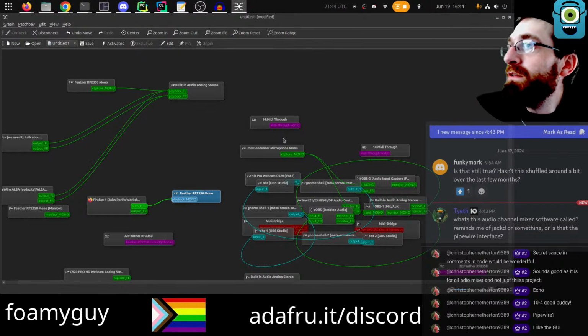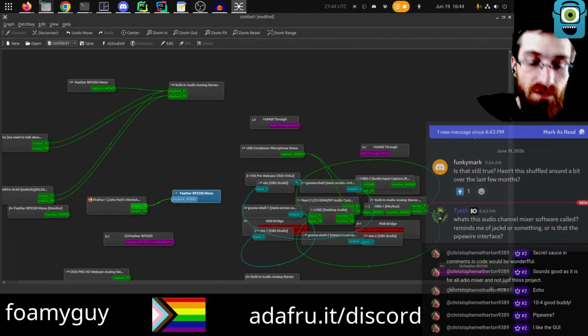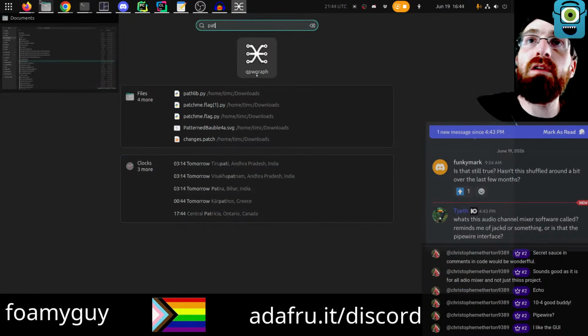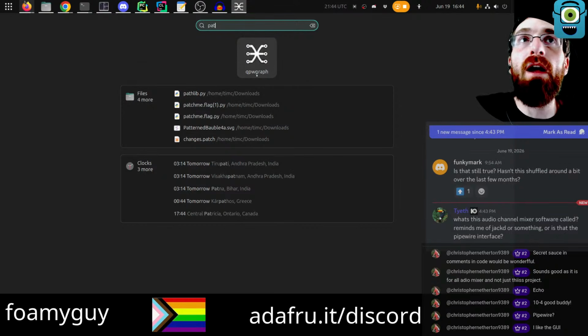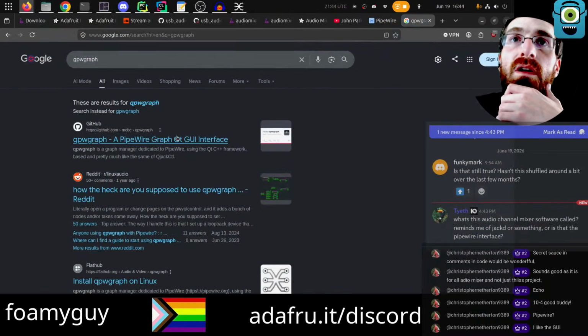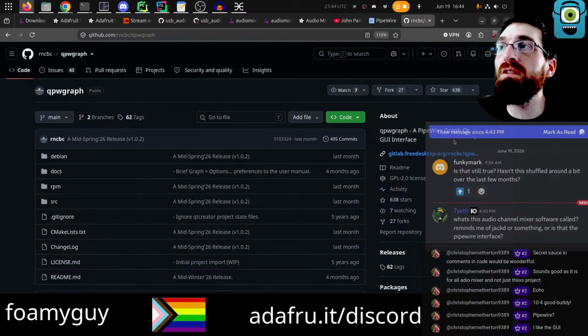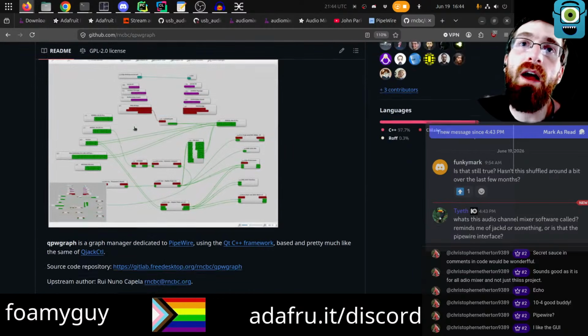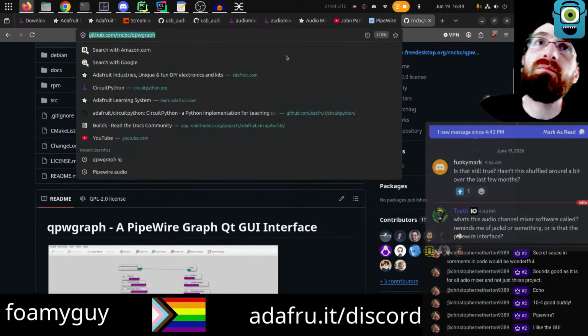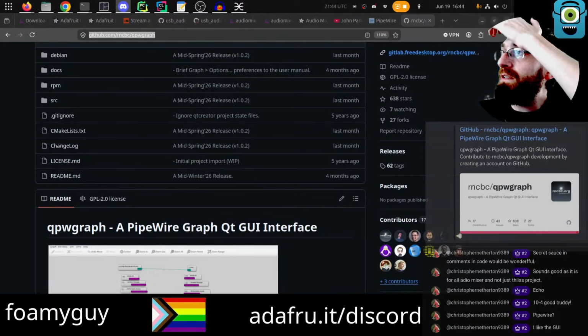What's up, Tyeth? Over on Discord says, "What is the audio channel mixer software called? Reminds me of JACK or something. Is that Pipewire?" Yeah, it is the Pipewire interface. It has a weird name, honestly. It's called QPW Graph, and I have no idea what that means. The graph part makes sense. QPW, I assume, is PW for Pipewire, and then Q for Qt. So Qt Pipewire Graph is the GUI interface. I'll drop the link here as well in case anyone watches this in the future or wants easy access to it.